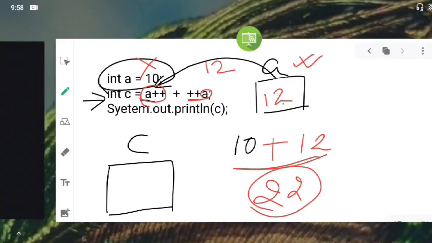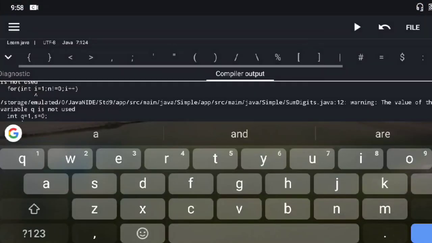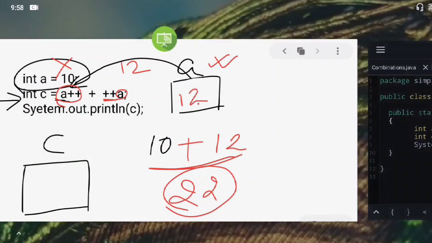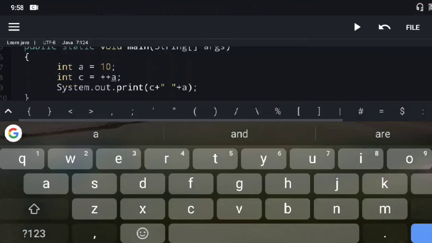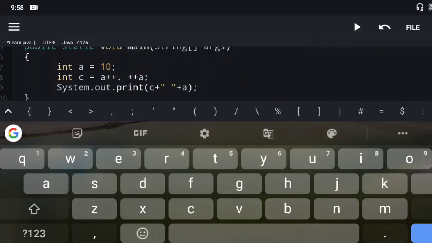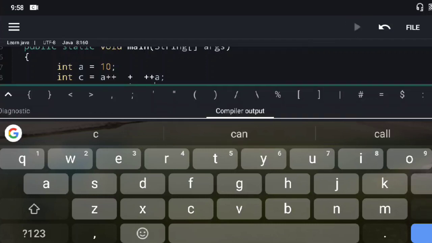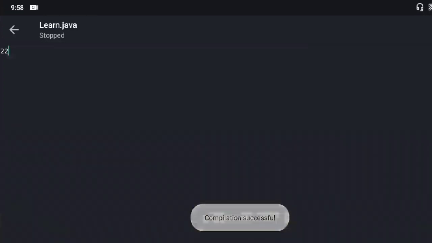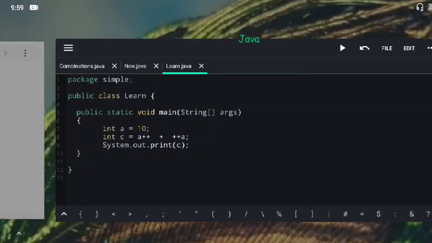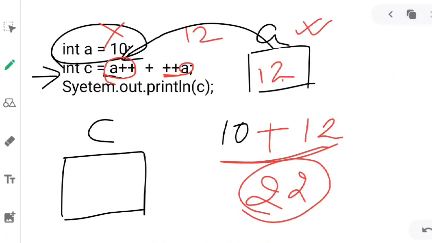So have a look. What is our code? c is equal to a plus plus and plus plus a. So what will we get? 22. Yes, it is. All right. Now I think you understand what the a plus plus and plus plus a operators are.